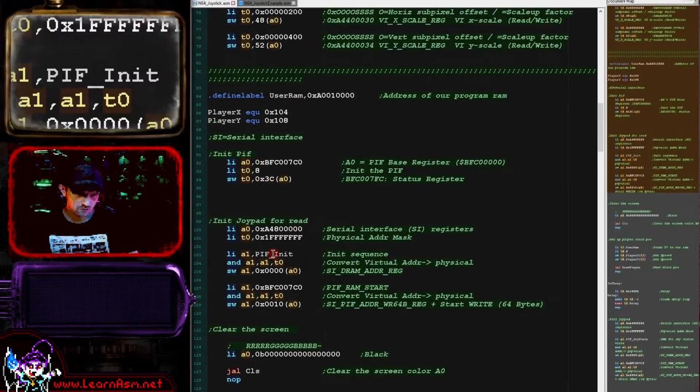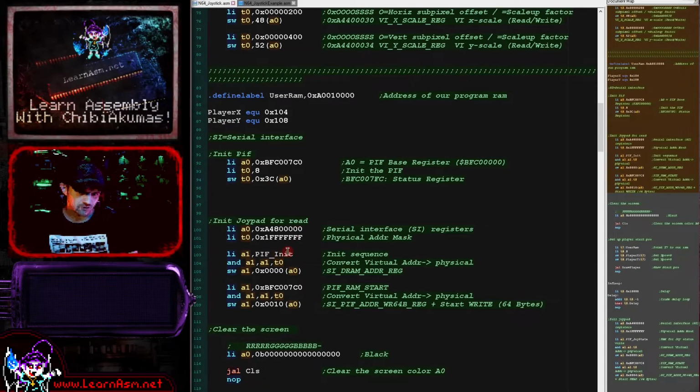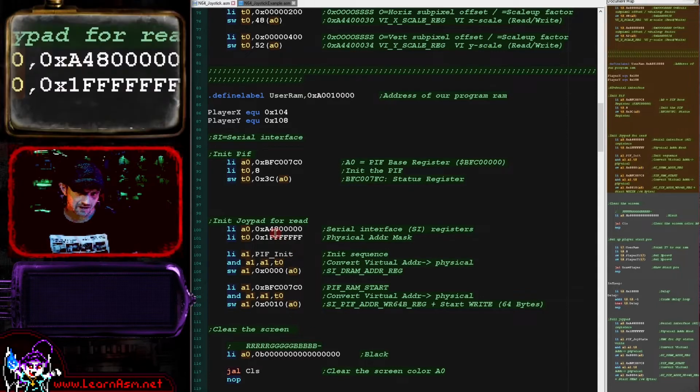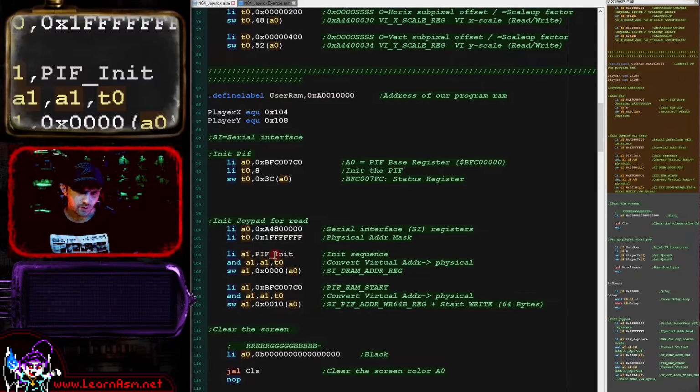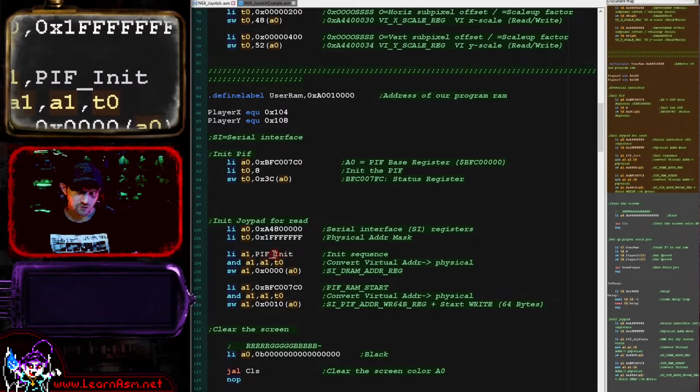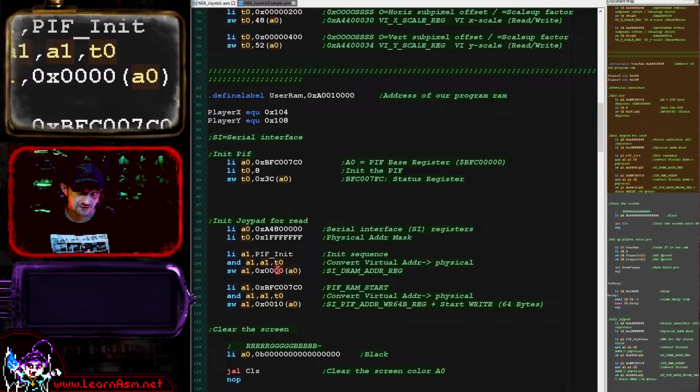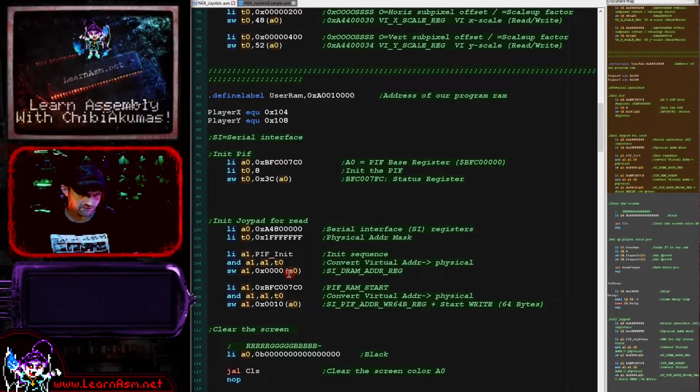So that's the address we want to send, PIF init, but we actually need to convert that into the hardware address, not the actual running address, and so we mask that with this value here. So we calculate the address we want to send with the mask, and we write to register 0 within the serial interface.